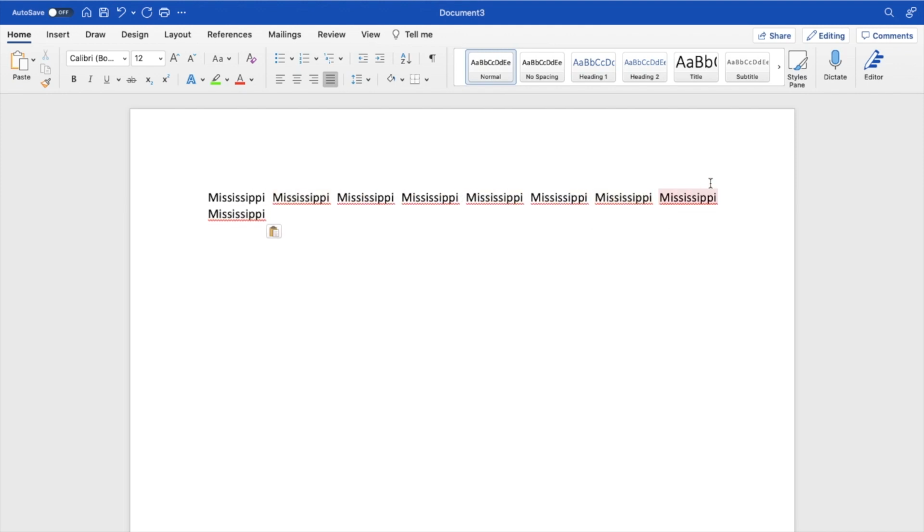Now the text will all be the same sort of length in regards to the margins of the paper. So pretty straightforward, pretty simple. This is how to justify text here in Microsoft Word.